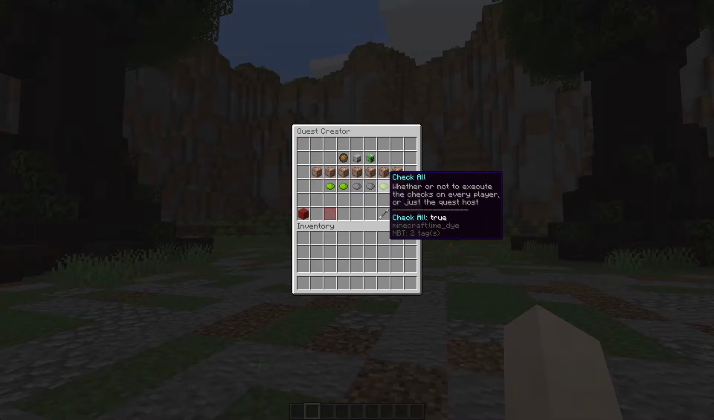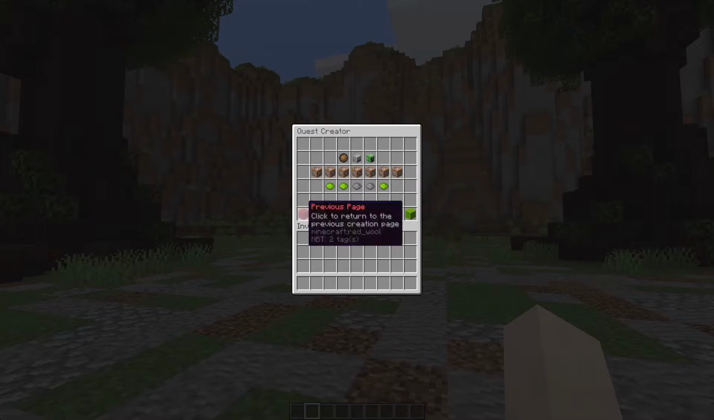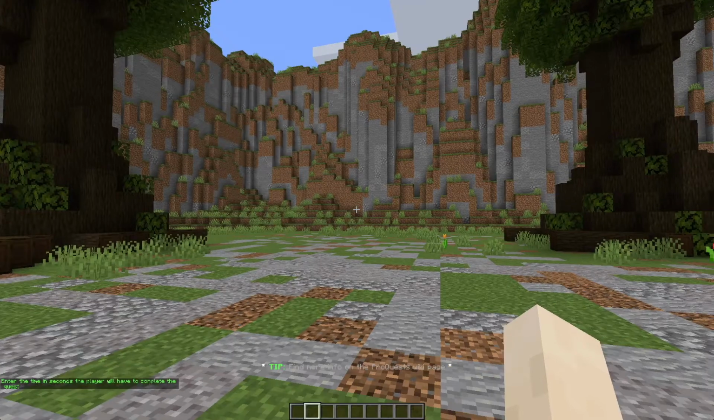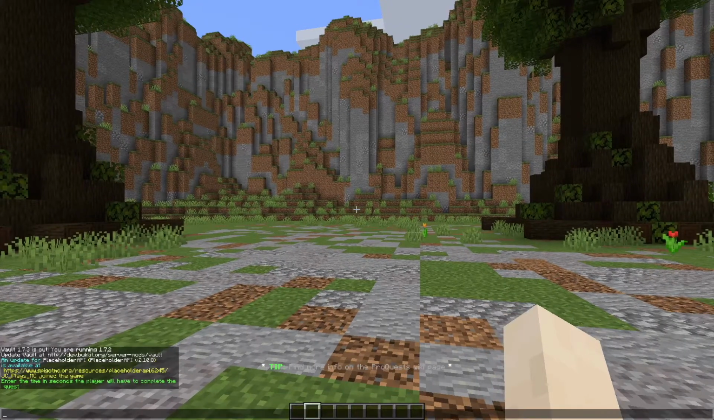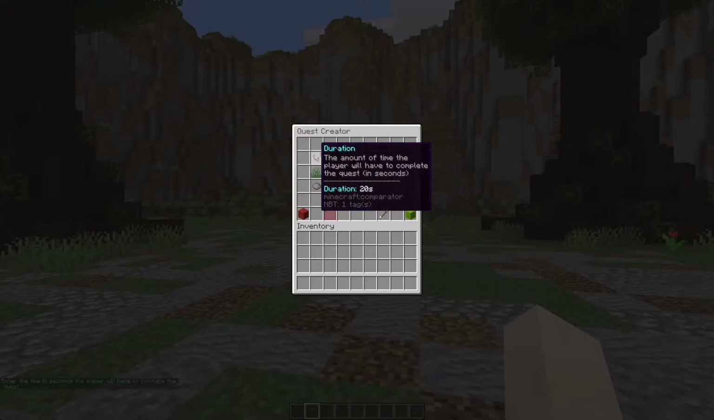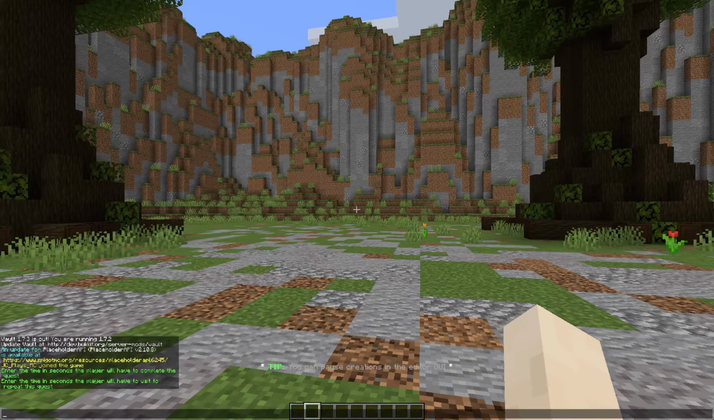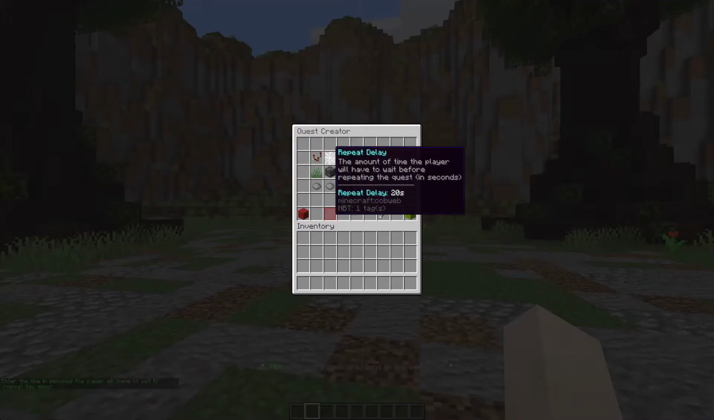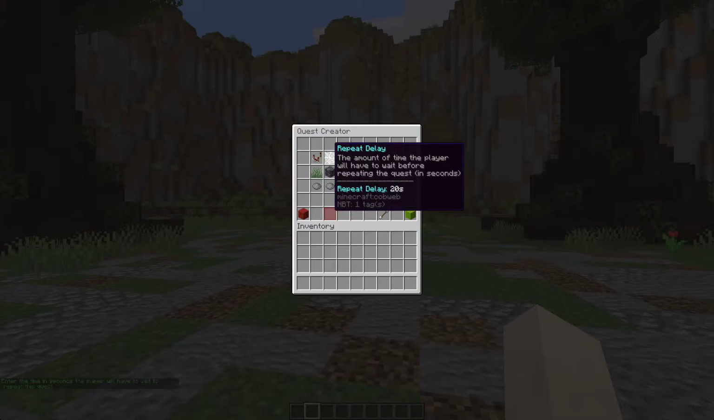All right, so now that we have gone over all of these generic quest options, we're going to go back and start setting them. For duration, we're going to click on it, and as you can see, it prompts you to enter the time in seconds for how long you want to complete it. In our case, we're just going to do 20 seconds here, and you'll see it updates in the menu. We're going to have a repeat delay of 20 seconds as well. So now we have a duration and a repeat delay of 20 seconds.